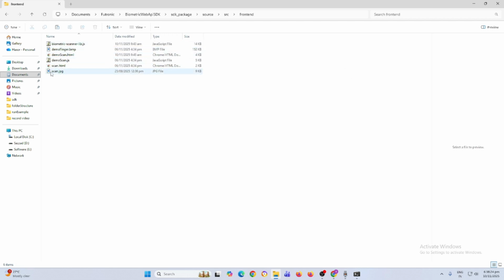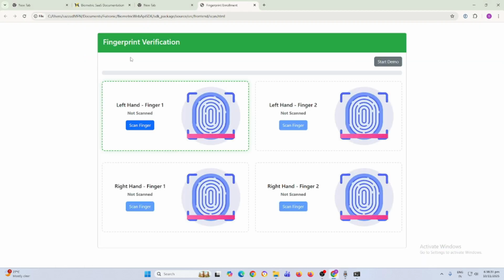With the server running and the scanner connected, let's test the front-end application. Navigate to the source, then go to the Front-End folder. Open the index.html file in your preferred web browser. You will see a multi-finger scanning interface.